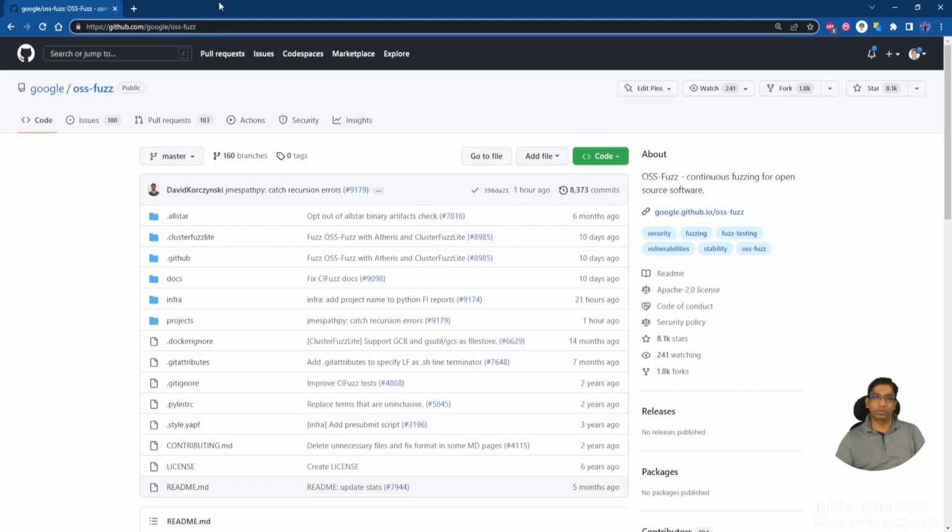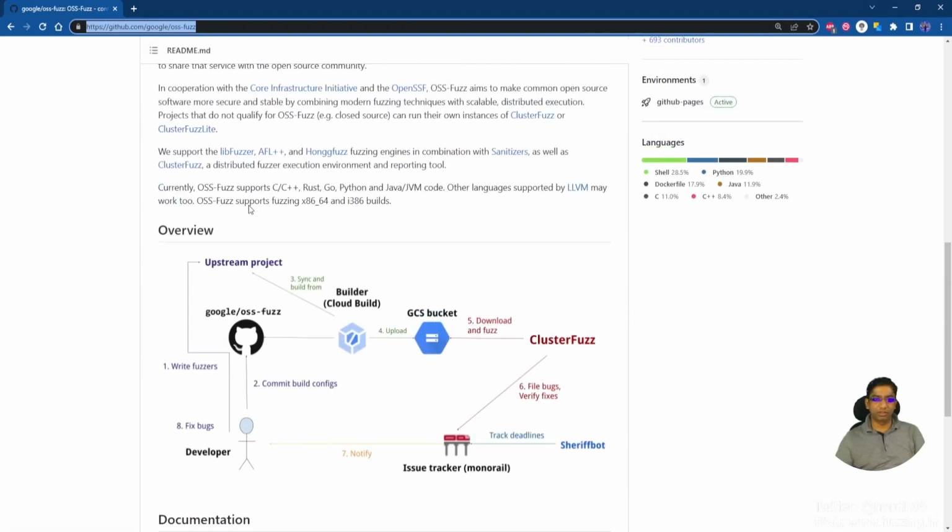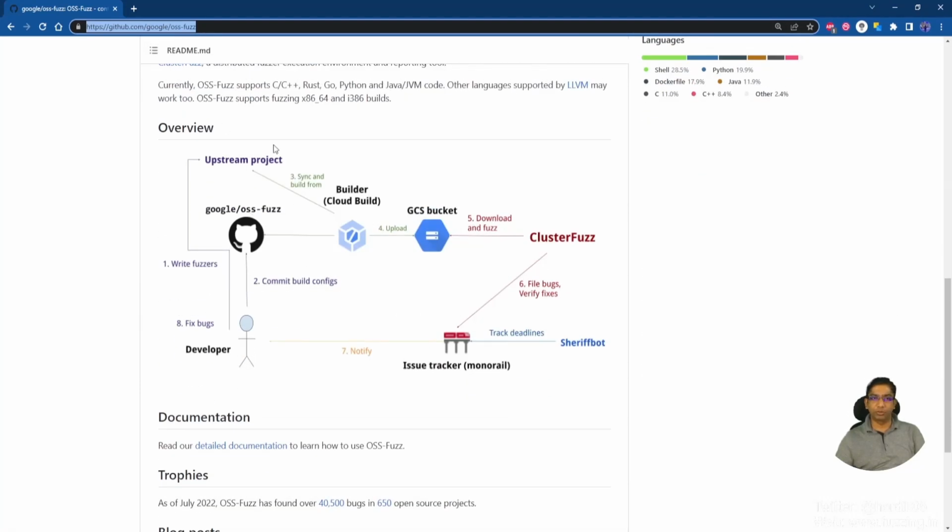OSS-Fuzz is hosted on GitHub, and the URL for OSS-Fuzz is github.com/google/oss-fuzz. When you open this URL, you can see the directory structure for this project, and there is a general overview over here. So you need to write a fuzzer, that is the first step. Then you need to commit the build config. I mean, you need to commit those specific files to your project on OSS-Fuzz.